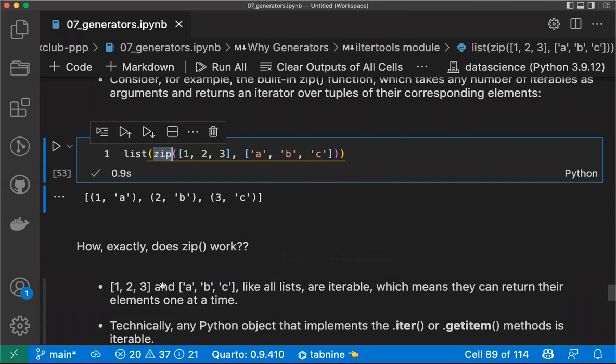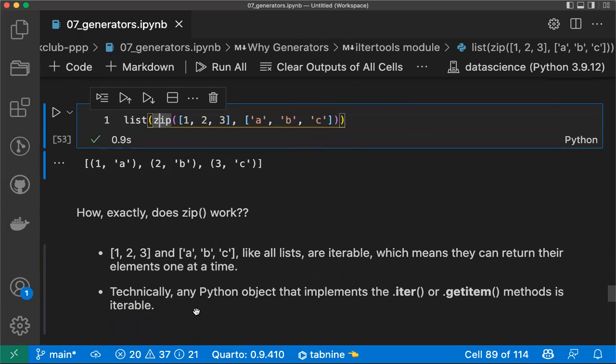Now, what is happening here? This one and this one, all these are iterable. So this iterable means they can return their elements one at a time, right? These are called iterable. Technically, any Python object that implements the iter and getitem methods is iterable. So like tuples, they are all iterable.